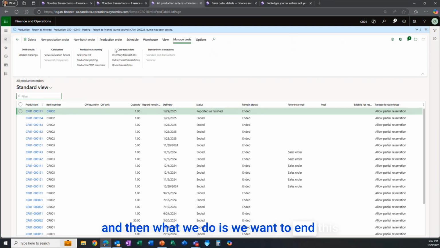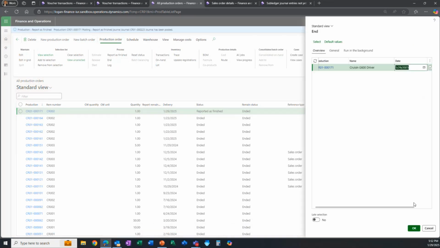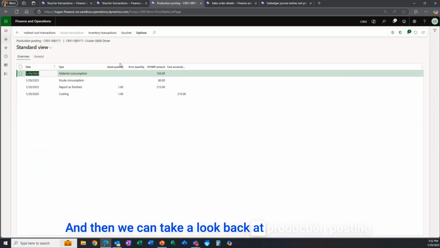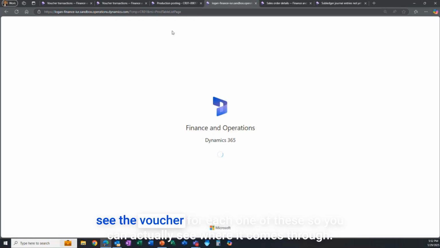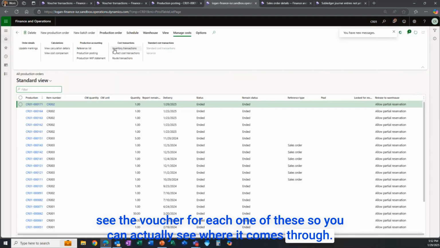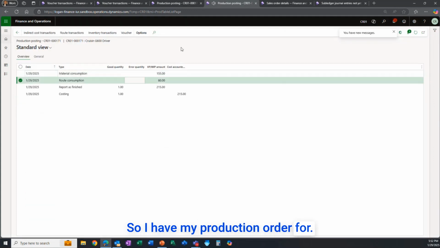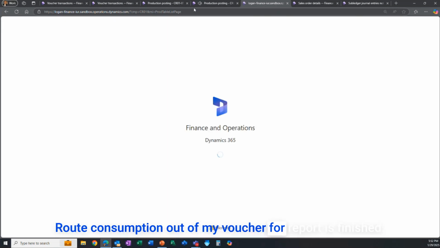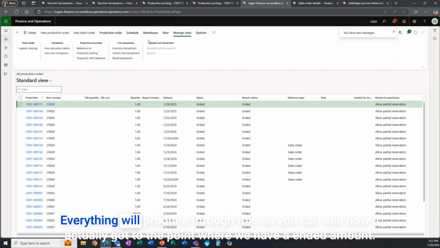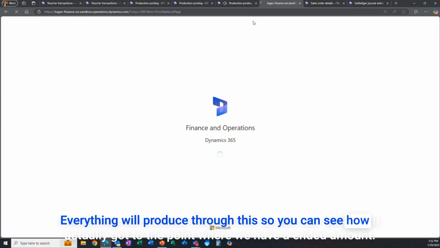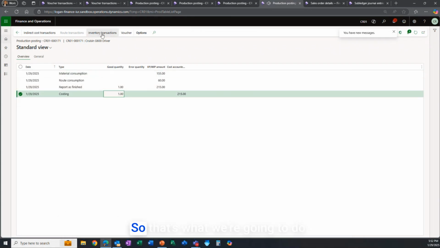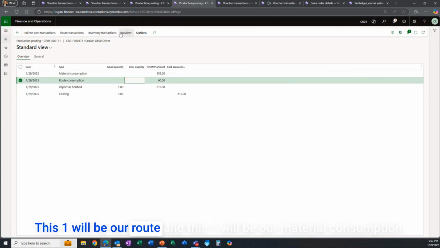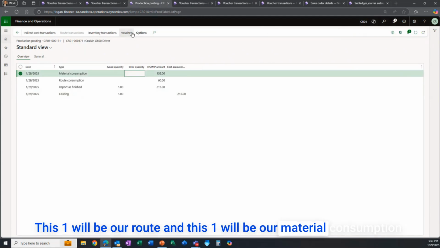And then what we do is we want to end this. And we go ahead and end it. And then we can take a look back at production posting. The best thing to do right here would be to see the voucher for each one of these, so you can actually see where it comes through. So I'd have my production order for route consumption, and I would have my voucher for report as finished. Everything will produce through this, so you can see how it actually got to the point where we have an ended amount. So that's what we're going to do. This one will be our route, and this one will be our material consumption.